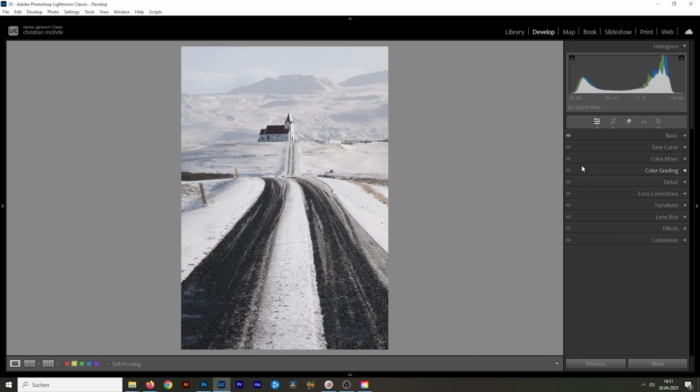All right, and that was a quick guide on the newest Lightroom masking spring update 2025.